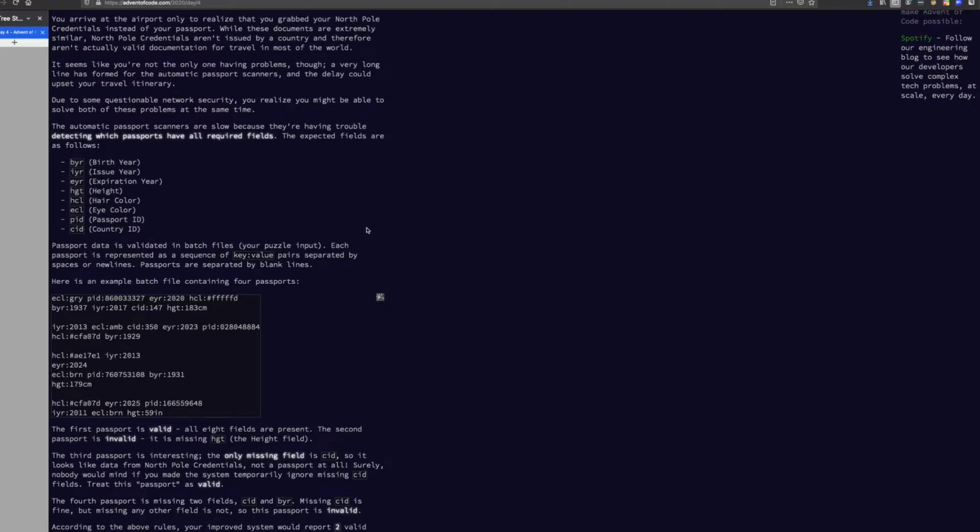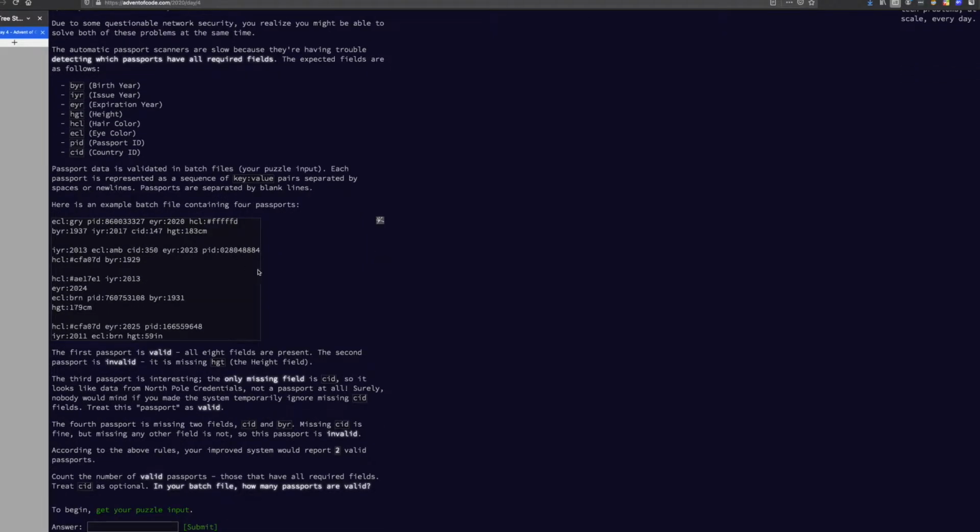The automatic passport scanners are slow because they're having trouble detecting which passports have all required fields. Expected fields are as follows: birth year, issue year, expiration year, height, hair color, eye color, passport ID, and country ID. Passport data is validated in batch files, your puzzle input. Each passport is represented as a sequence of key-value pairs separated by spaces or new lines. Passports are separated by blank lines. Here is an example containing 4 passports.